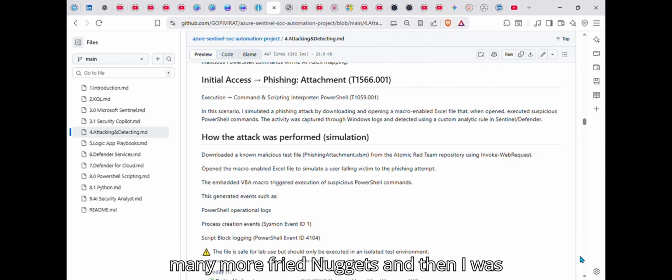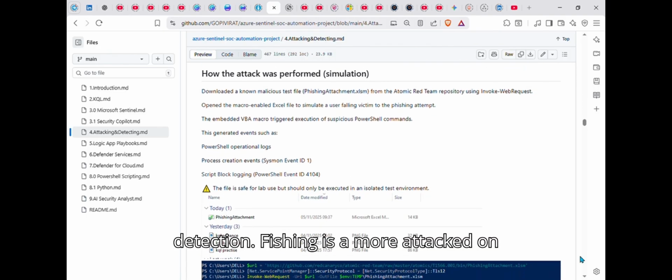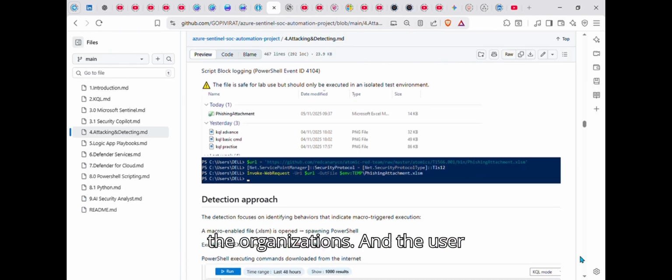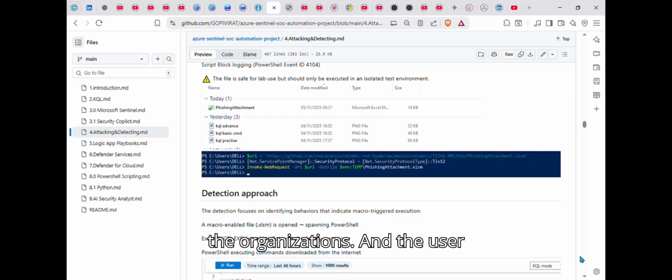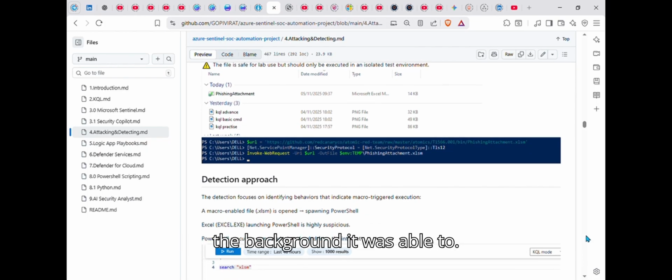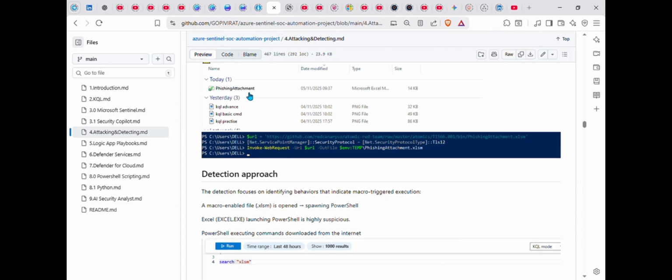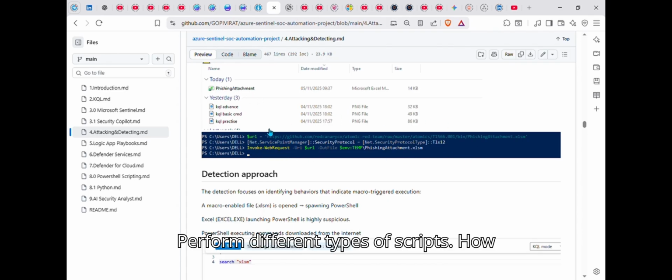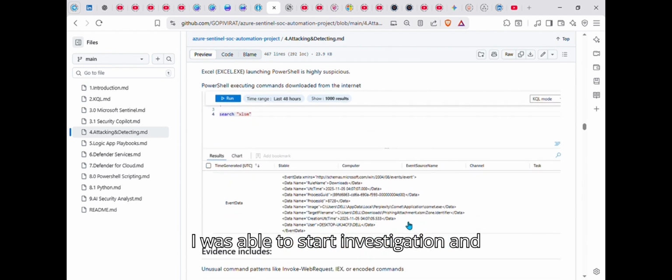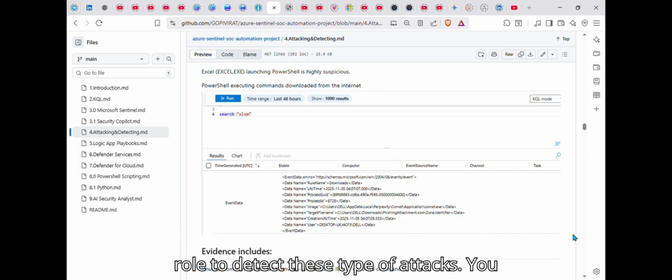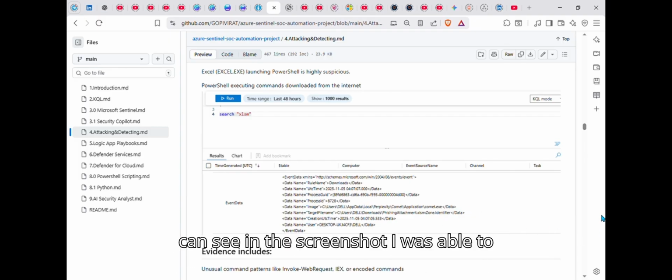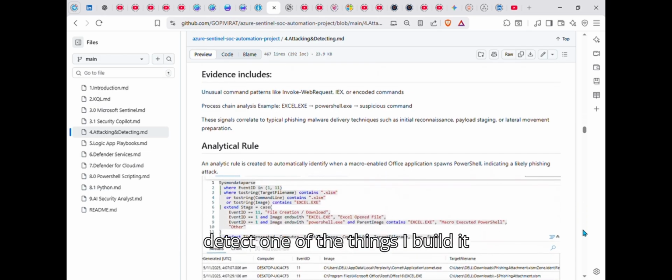And then I was able to do phishing attachment and detection. Phishing is a common attack on organizations. The user downloaded the phishing attachment, and in the background it performed different types of scripts. How can I detect these types of scripts? Then I started the investigation and wrote different analytical rules to detect these types of attacks. You can see in this screenshot, I was able to detect one of them.